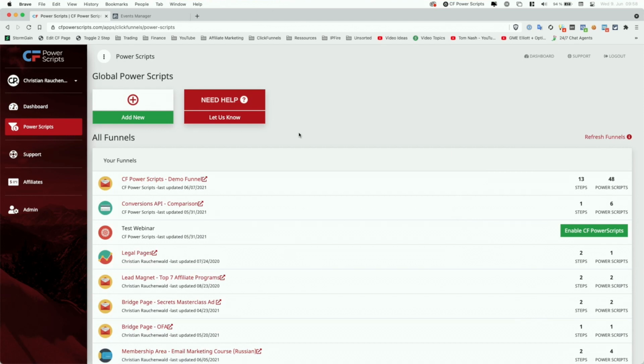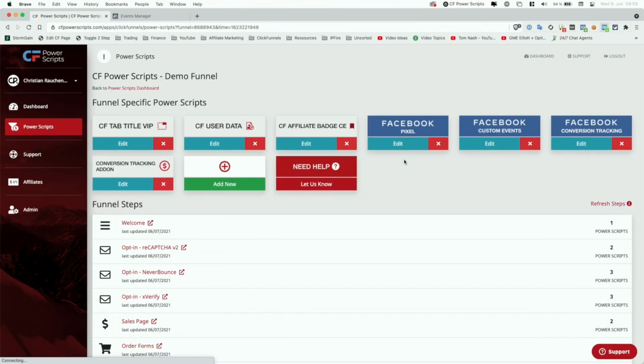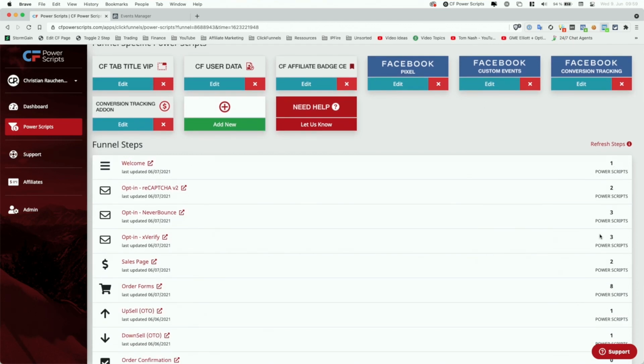Now, since lead tracking is something that you want to do in specific spaces, like for example, an opt-in page or your two-step order form or your regular order form and so on, you should not add the Facebook lead tracking script globally to your entire account, but you should go ahead and pick the funnel where you want to track your leads in. I'm gonna go with my demo funnel here. And as you can see, I already have a bunch of power scripts set up for this funnel specifically, as well as additional scripts on all of the or most of the funnel steps.